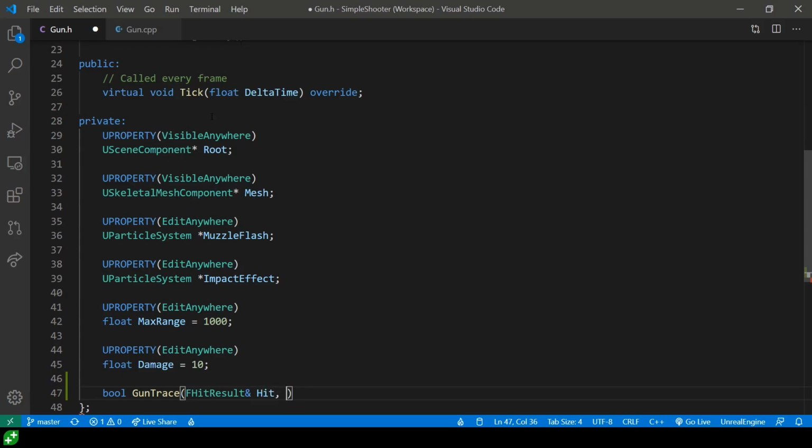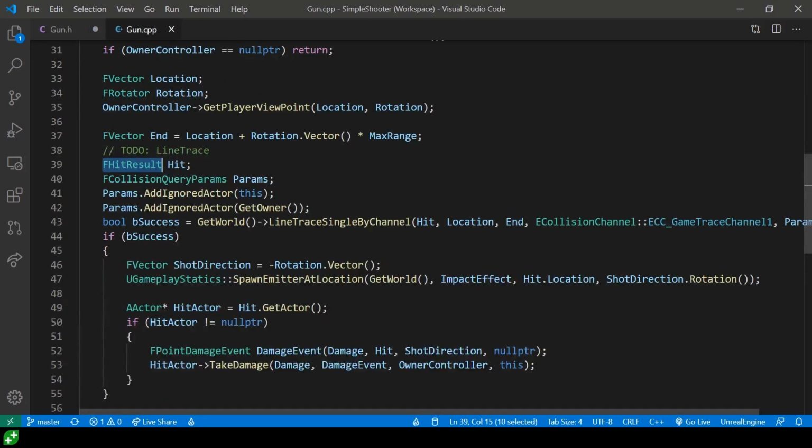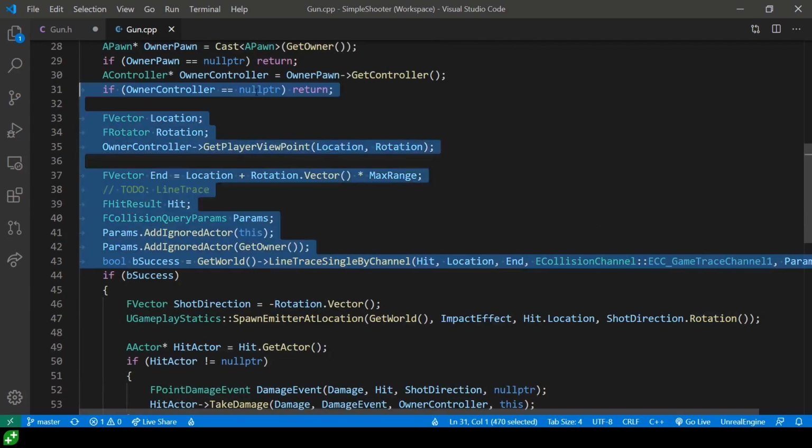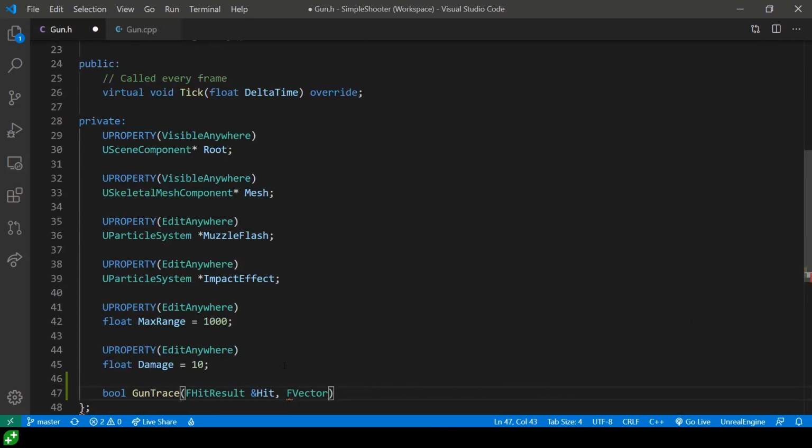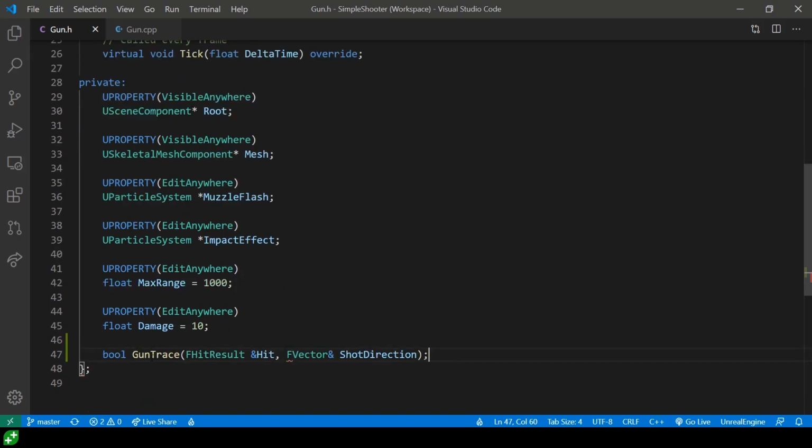And actually there may be another one that we need here. Namely, I can see that we've got the rotation coming out of this chunk of code, and in actual fact we're negating that rotation. So what we're really interested in is the shot direction, so maybe that's what we need to go for. So I'm going to create an FVector out parameter, so FVector ampersand, and it's going to be the shot direction. These are the two outputs that are going to come from our gun trace.